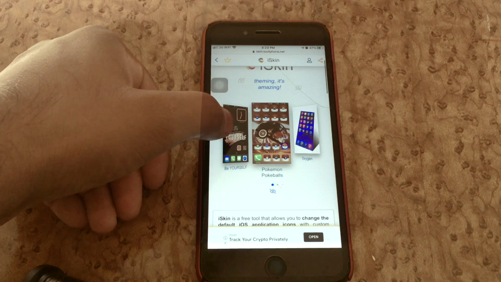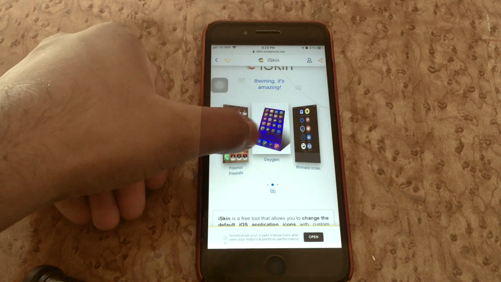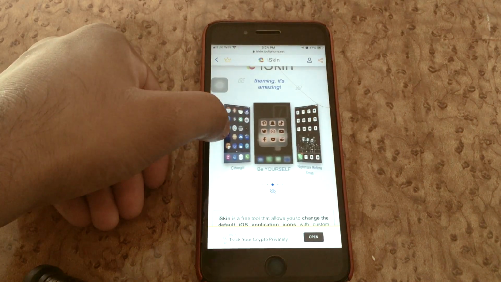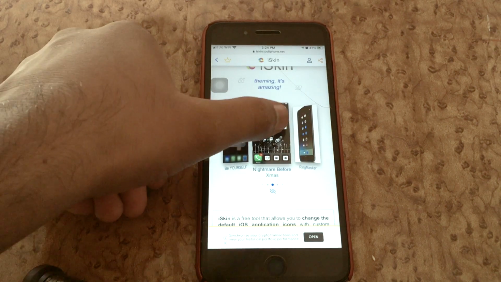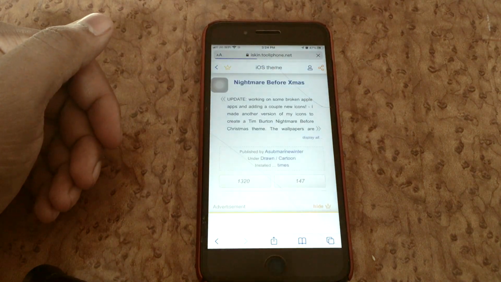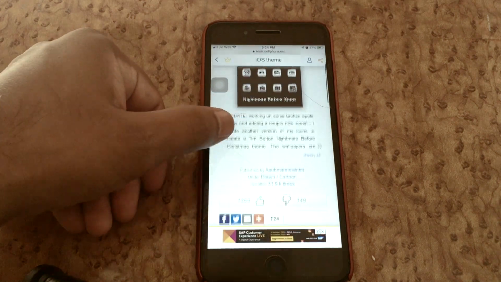Now head over to this website. It is called iskin.toolphone.net. You can check out here a lot of icons and themes you will get. Now I'm gonna select this one and click on that application icons.